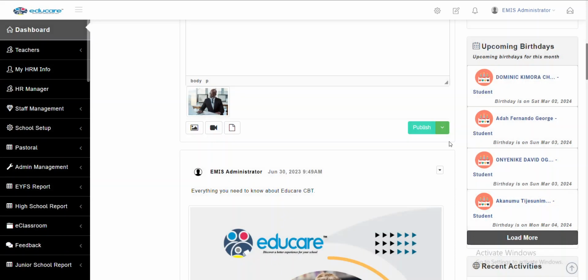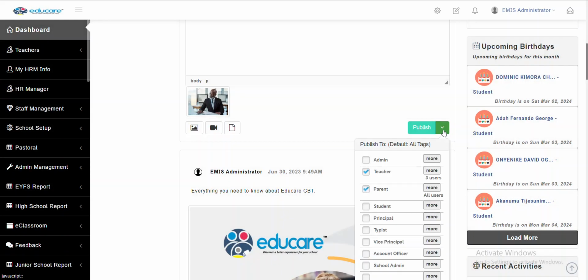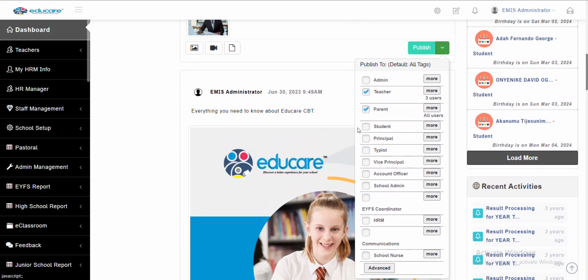And once I click on select, notice if I click on this drop down now, in teachers, just 3 teachers out of all the teachers are going to see this post. No longer all teachers. So this is where you can filter down the people that should see what you're posting. And once you're done, just click on publish. And that is it. It's quite simple and straightforward to post on the newsfeed.